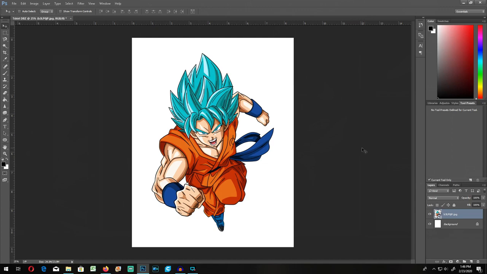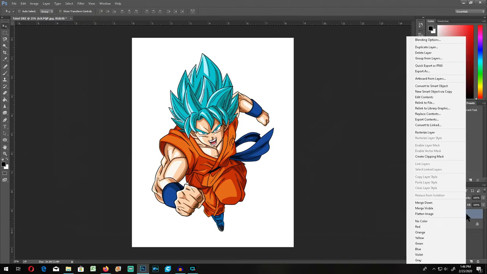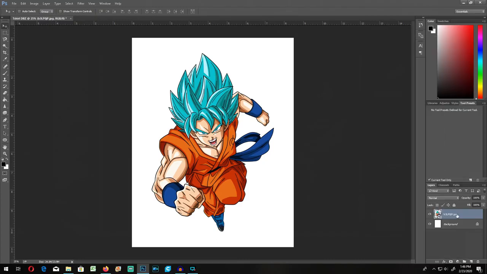Now that we're centered, this image is actually still considered just an object. So we need to convert it to a raster. A raster means we can edit it. You'll move over to your layer, right click on it, and hit rasterize layer. Now it's rasterized for you.